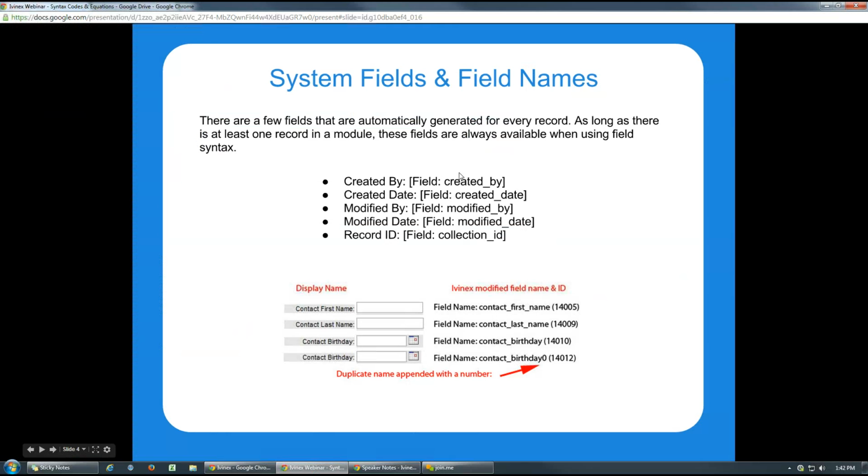And I'll tell you what each one of these is and why it's important to know this. One, the created by field: when a record is first created in Ivinex, the user that created that record is stored in this field, and it doesn't ever change. It's always going to be set to whoever created it. The created date, of course, is the date the record was created, and that's just a one-time thing. When you very first create a record, who did it, when did it happen. We also store the modified by, who is the very last user in Ivinex that modified this record, and the modified date, when was it last modified, and then the record ID.